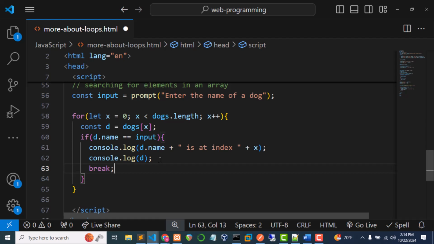Okay, now you might be wondering what happens if there's two dogs with the same name. Interesting. That's a problem we can talk about in class, because you won't know which dog they're referring to when they type in the dog's name. Okay, anyways, let's try this out here.